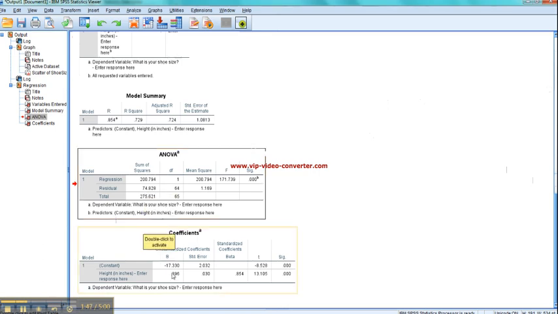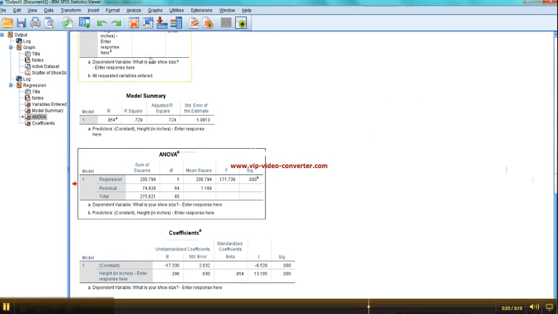And then down here under the coefficients box is where we can get our equation for our line. We have a column called B, we have a constant, and then we have our x variable here. So this is going to say that our equation for our line is having an intercept of negative 17.330 and a slope of 0.396. So we would get y hat equal to negative 17.330 plus 0.396x. That slope is telling us that if your height goes up by 1 inch, you expect your shoe size to go up about 0.4.